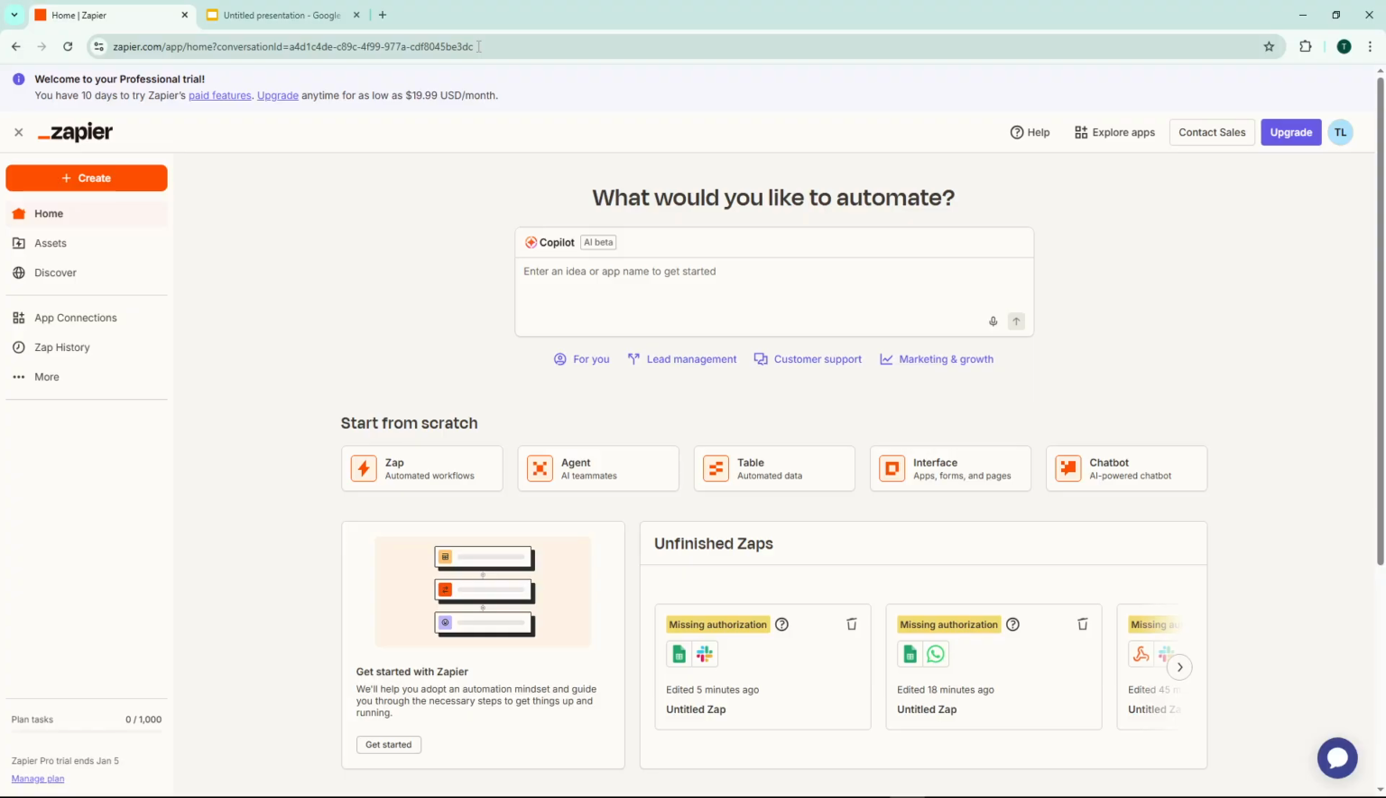This feature gives you complete control over what data gets sent between your apps, allowing you to either type in specific values manually or map exact data points from previous steps in your workflow. Let's walk through the process step by step.